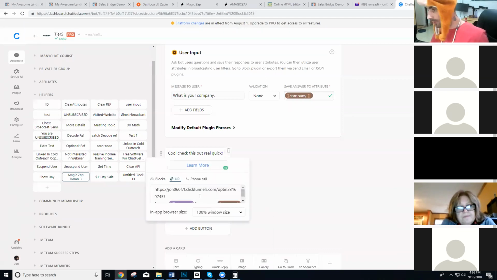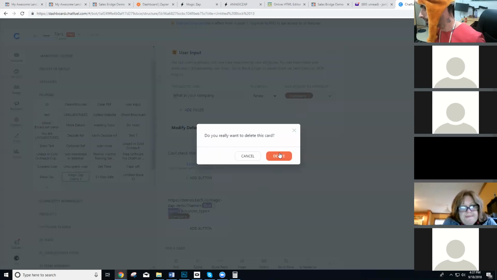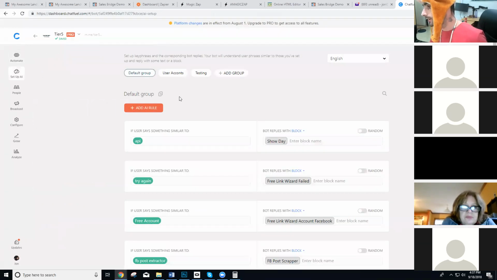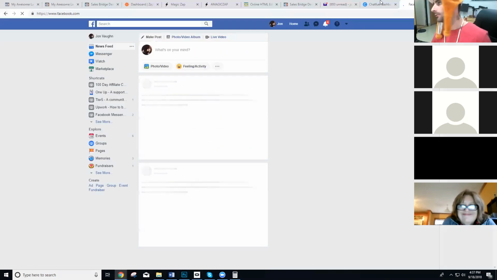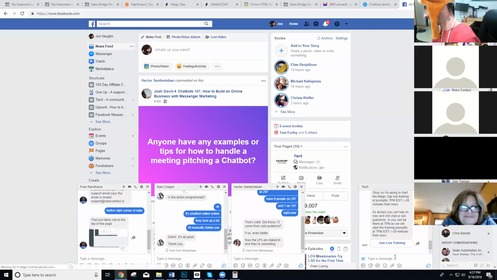Now we'll just pop our URL inside here. Now we're done. We can get rid of that right there. And then this is Magic Zap Demo 3, testing Magic Zap Demo 3. So now if I come over to Facebook, where I spend most of my time, kidding, we're just going to put in Demo 3.